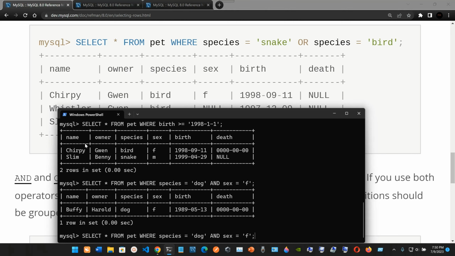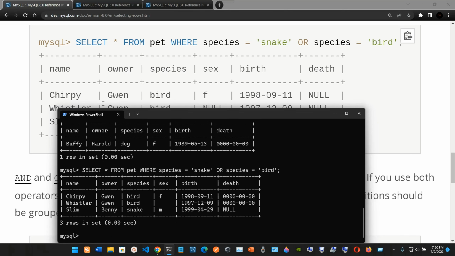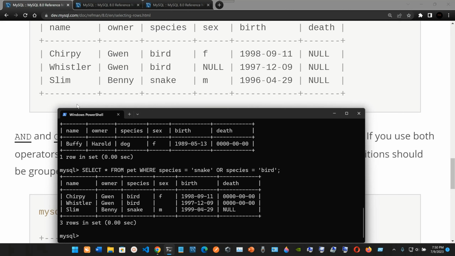you just press the pipe key in your keyboard. And let me see, okay, so now let's change it. So this is snake, so the species is gonna be assigned to a snake instead of dog. We're gonna use the OR logical operator, and we're gonna put here another species. The species is assigned to bird, so like this. We end with a semicolon, we press enter, and we have Chirpy, Whistler, and Slim.